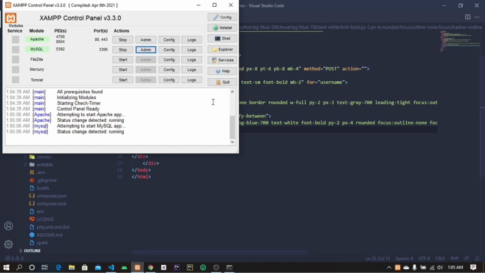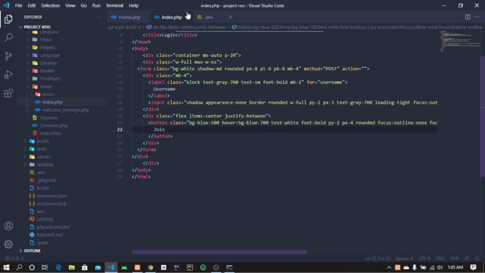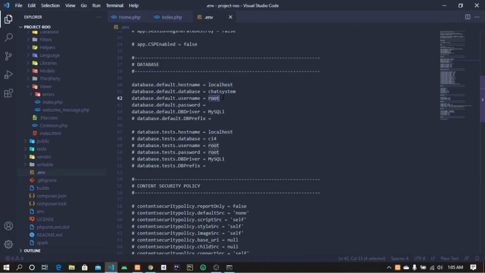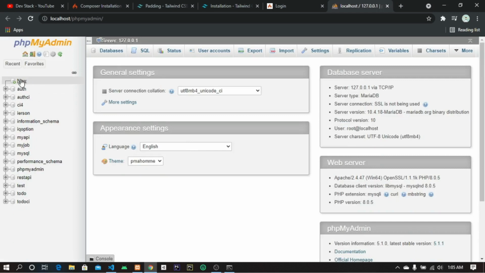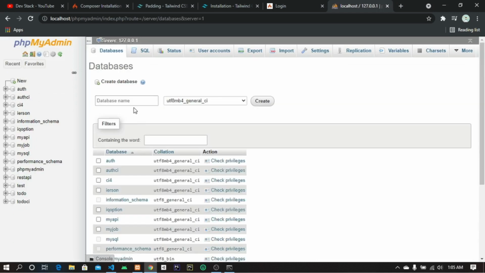Okay, so just go ahead and click on admin. So here actually we're trying to create a database. All right, so we're using the database chat system as named in the env file. So let's wait for that to load up. This is taking forever, I don't know why. Okay, so it has loaded up now. What we're gonna do, just click on new. Just paste this right and click create.